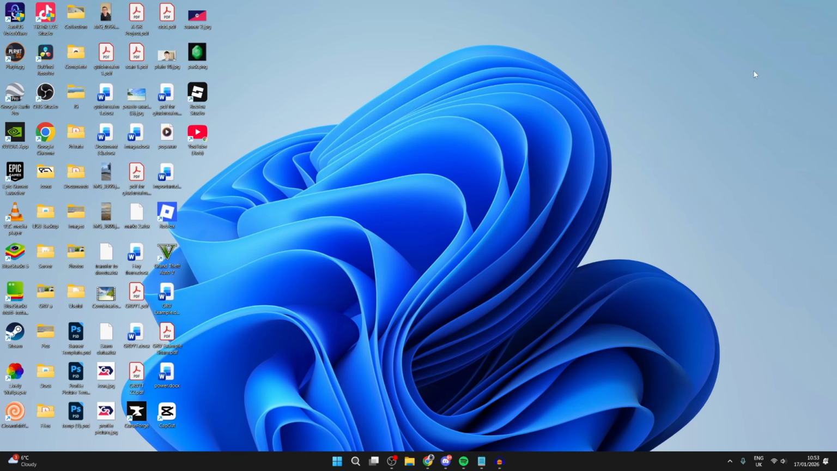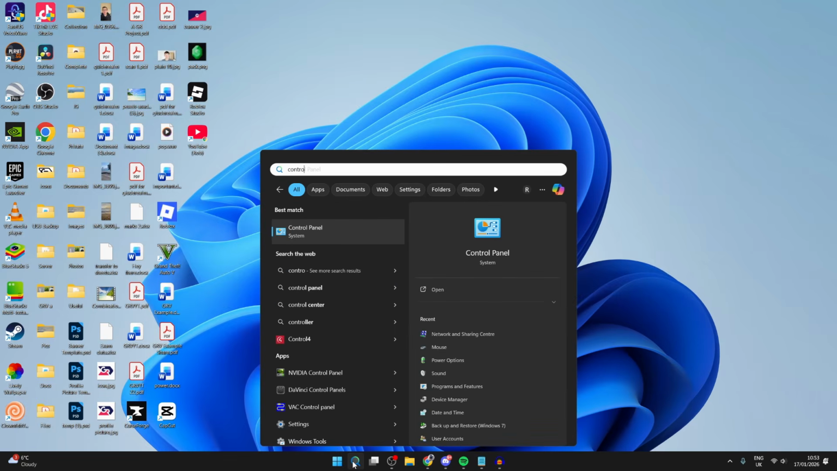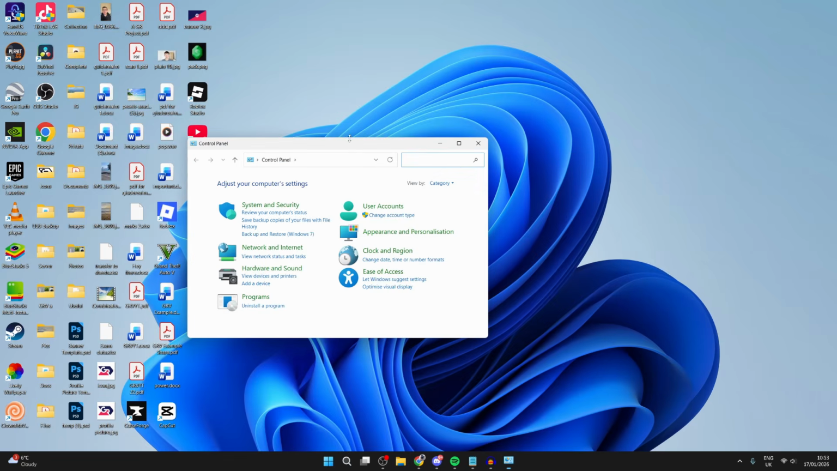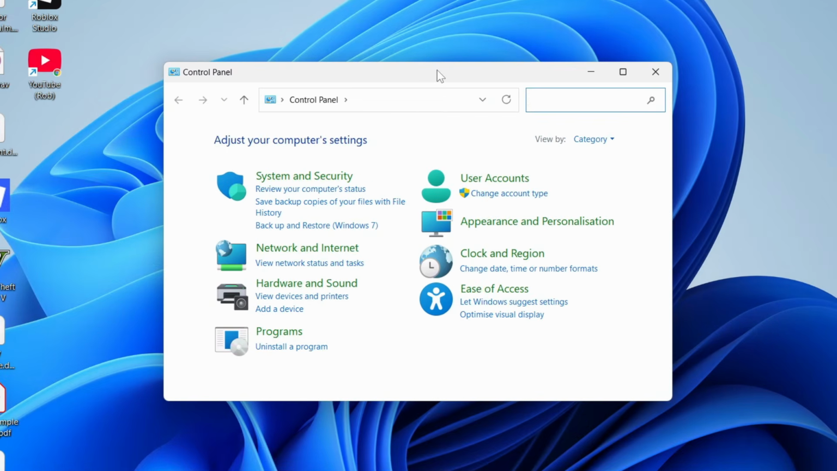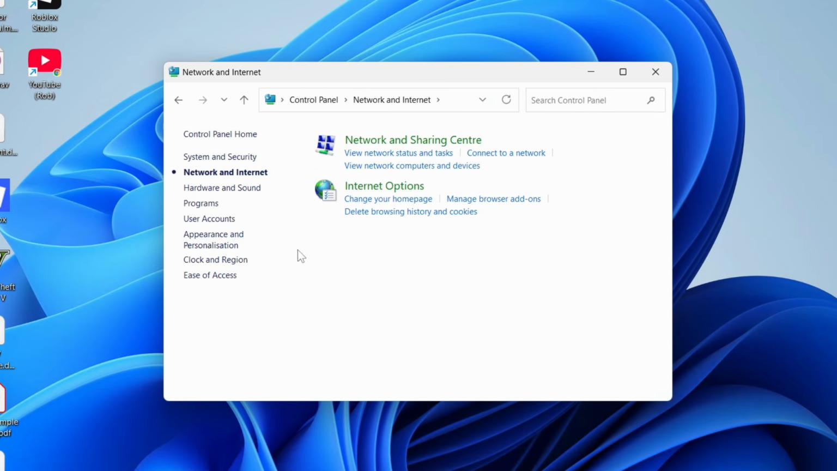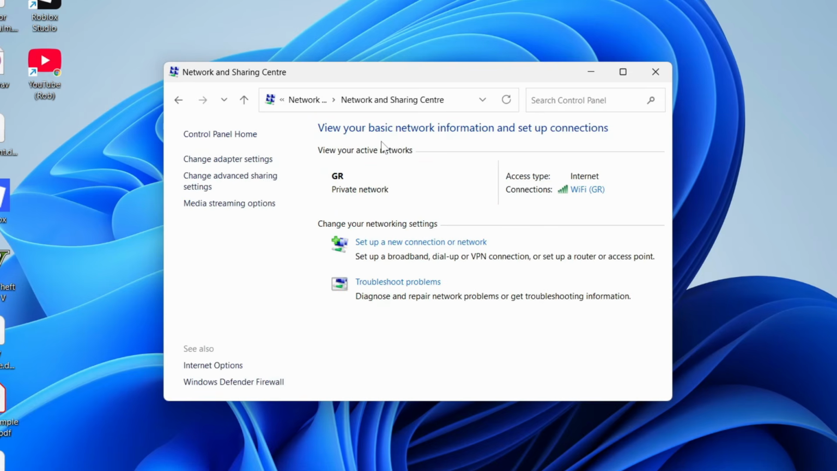So to go and get started, you want to go to the bottom of your computer, whether it's Windows 11 or 10, it doesn't matter. Press search, and you want to go and type in control panel like so, and open it up. In the control panel, you need to go and find the option for network and internet, and you can go and click there. In here, you need to find the option network and sharing center. Then you'll get brought here.